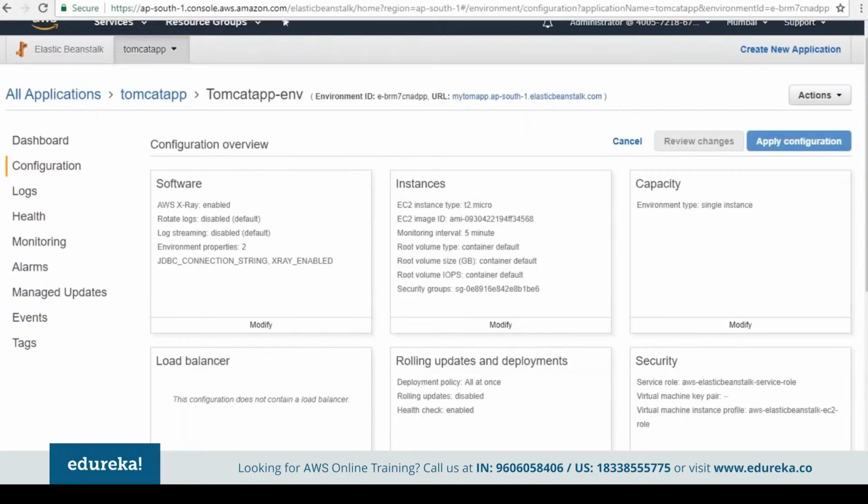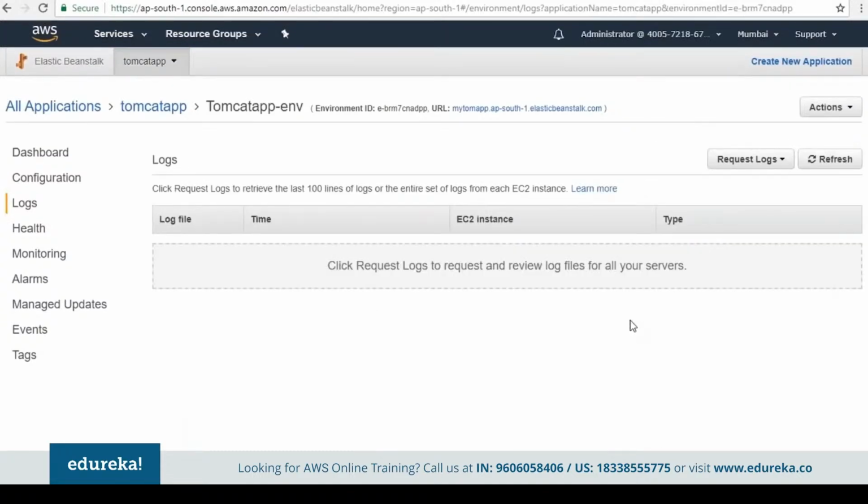Then we have the logs option. If you want to have a look at the last 100 lines of your log files, then you have an option. It says last 100 lines.